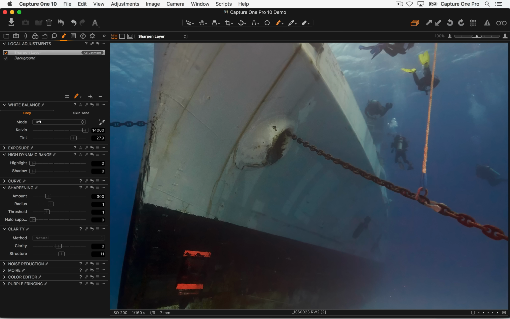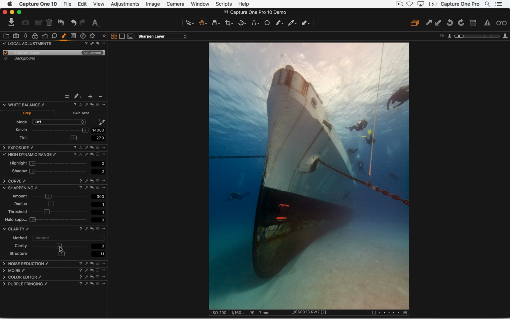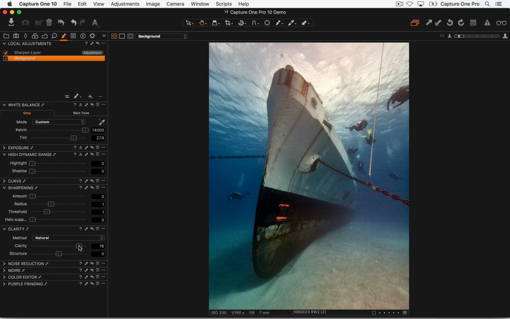A good question from Addy, which makes sense to answer right now. So the rundown of sharpening, clarity, structure. Clarity is a contrast adjustment, which we didn't do on the background layer, so let's put some on the background layer. It's a contrast adjustment, but it only affects the mid-tone, so it does less to the shadows and highlights.